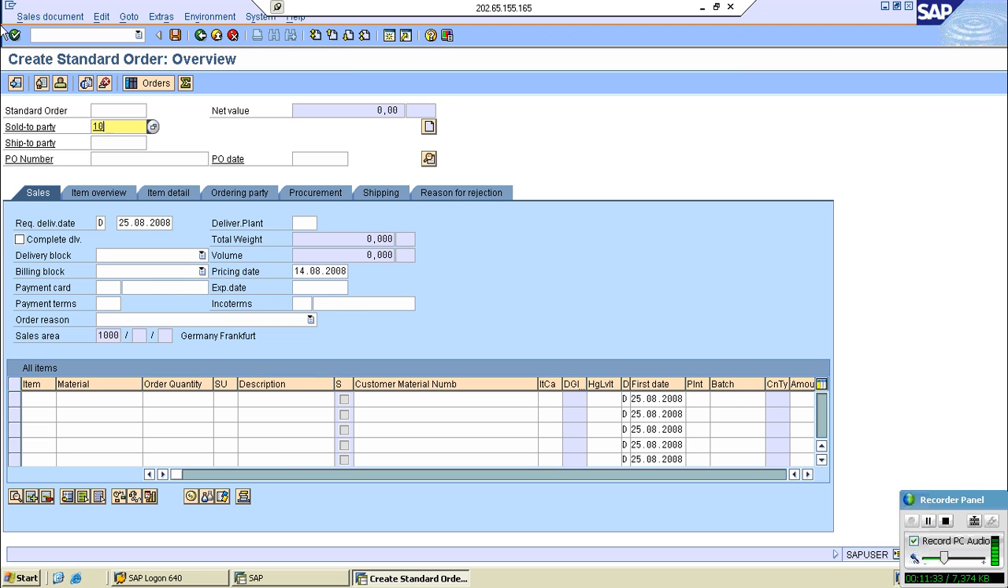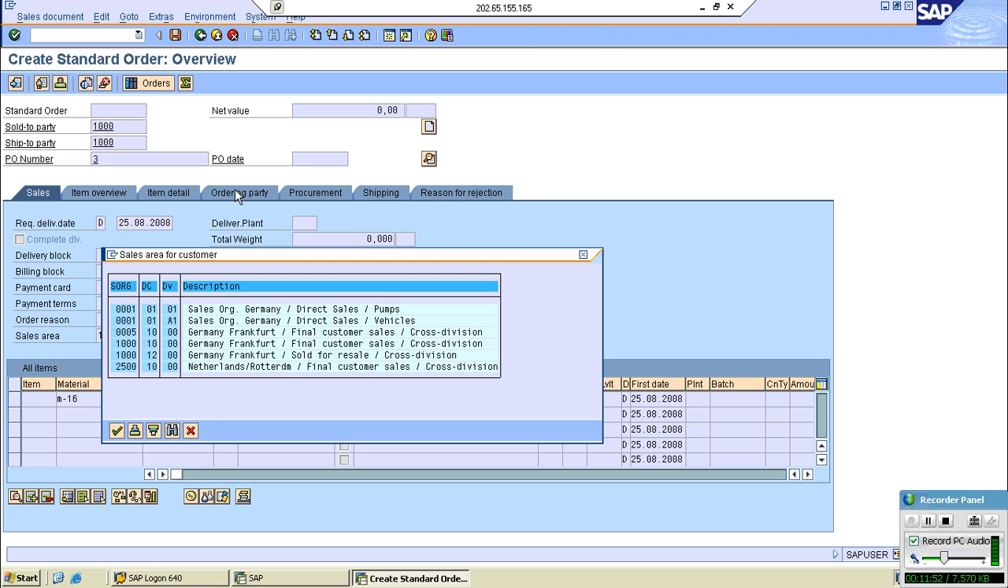Sold-to party 1000, ship-to party also 1000. Purchase order number I'm just making as 3. Material 16, and I'm using the order quantity of 11 units. And save the sales order. Just copying sales org 1000 details, go on with continue. Blindly create an entry. Our objective is not to create the entry, just to collect the records, that is, you can say delta records.